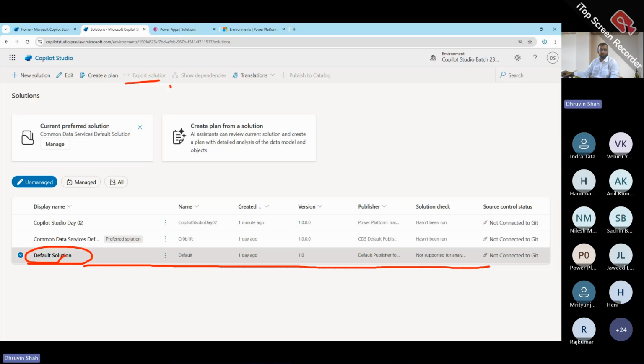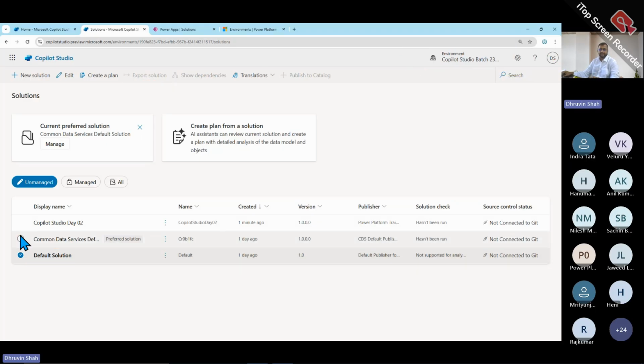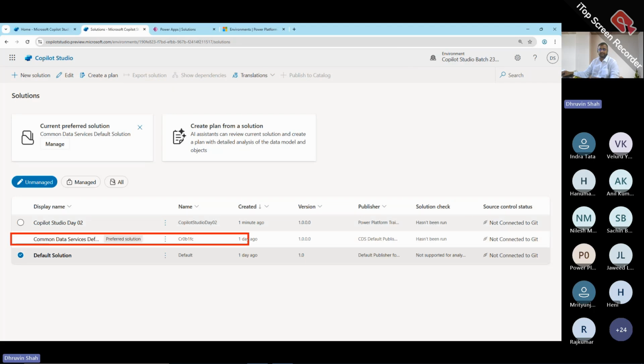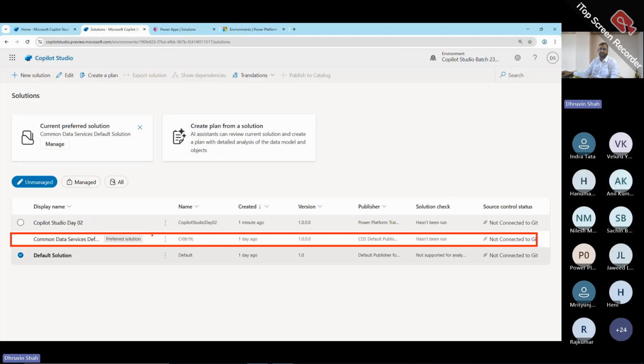Similarly, in the Power Platform world, in order to support this environment, all the system-related files are stored in this particular environment. Never ever touch it. Now, the second solution that you are able to see here is the Common Data Service Default Solution. And you can see here, this is showing as a preferred solution as well.